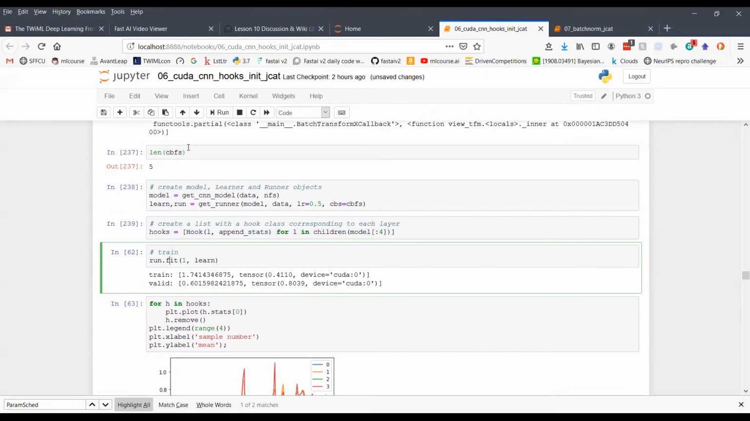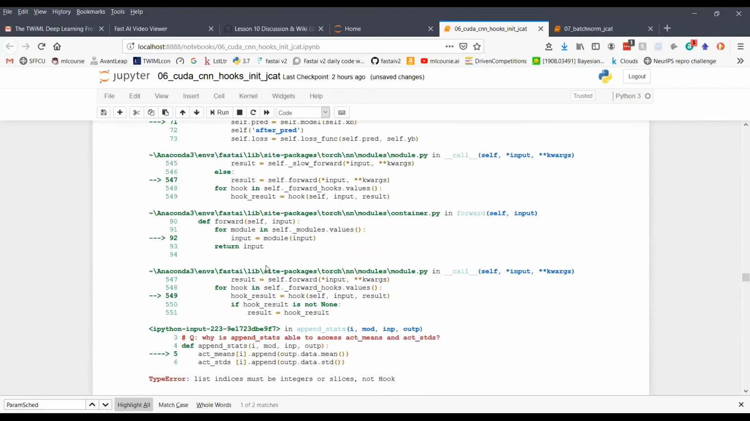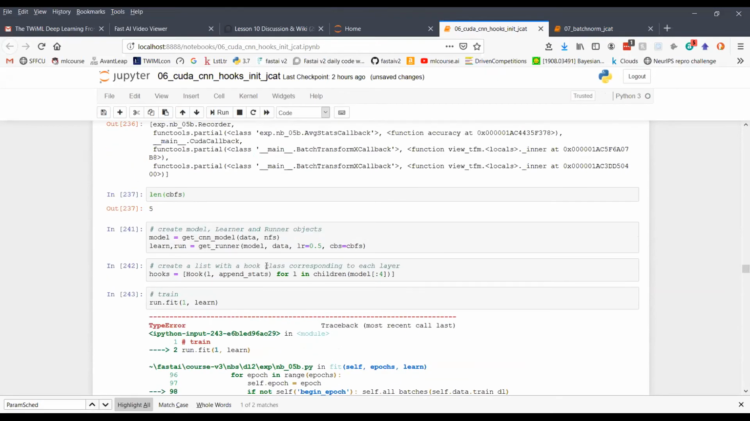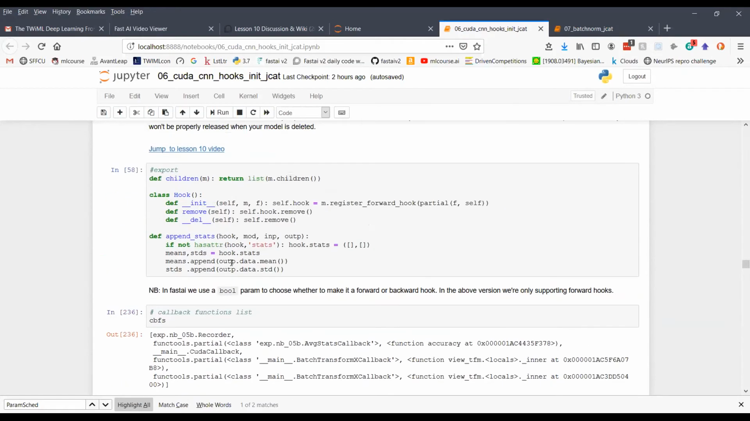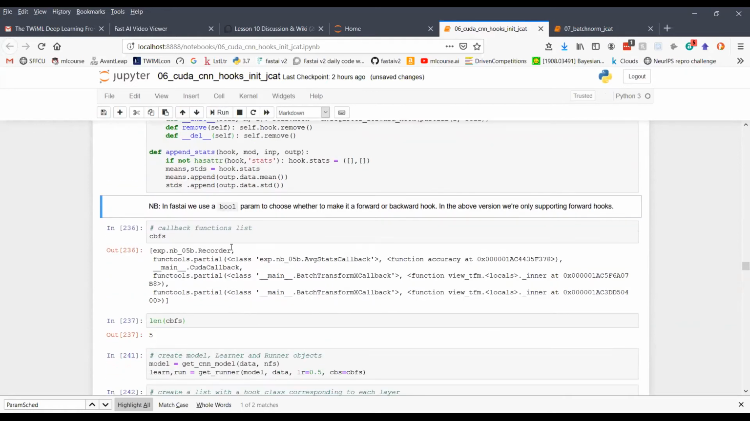So now we run the, whoops, I have to do this again. Huh? What happened? List indices must be integers or slices, not hook. What did we do wrong? Model 4L x equals hook L. Maybe I forgot to do that.